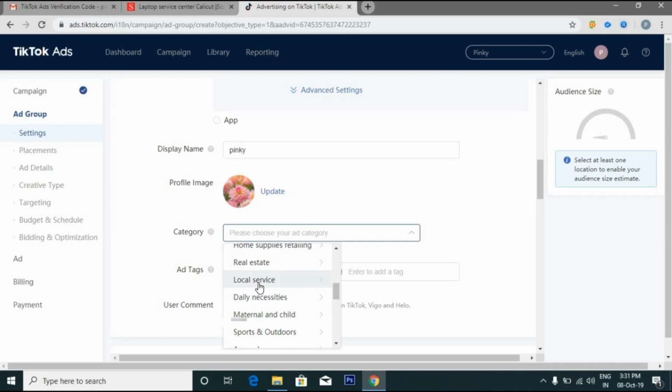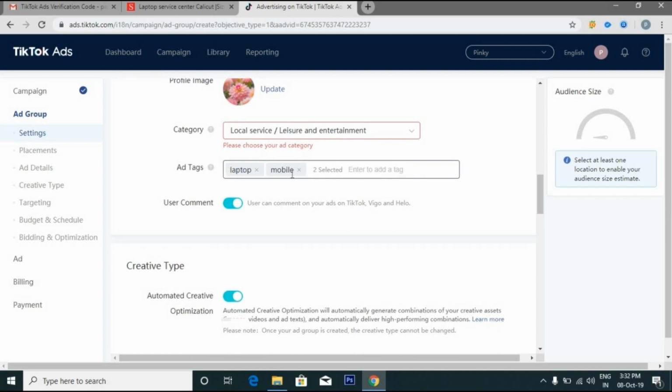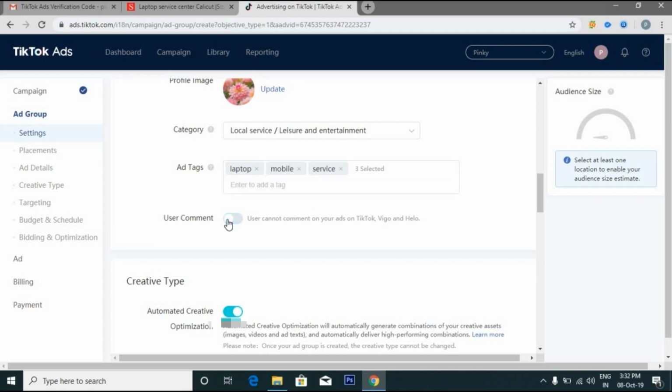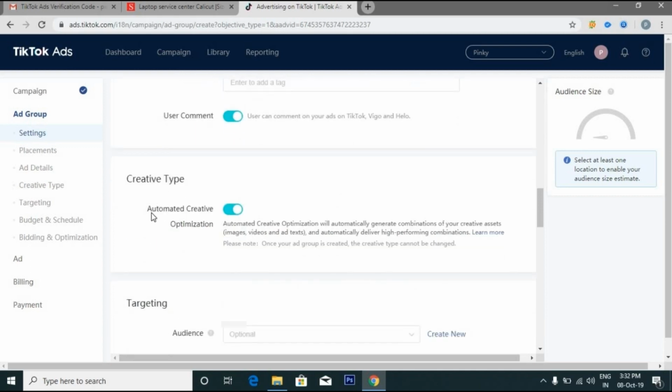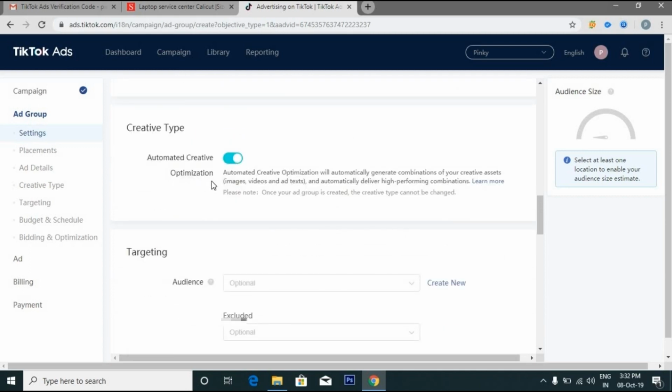You can add up to 20 tags which are separated with a comma. The terms related to your website can be added as tags. If you need to see viewers' comments, then switch on the user comment, or else switch it off. By using automated creative optimization, you can save time and effort, extend your ad's lifetime value, and also get more quality ad traffic.